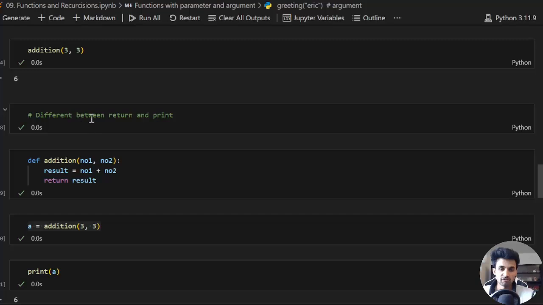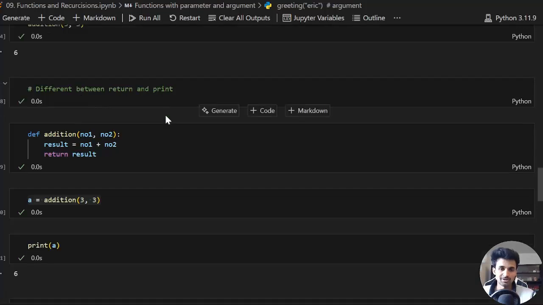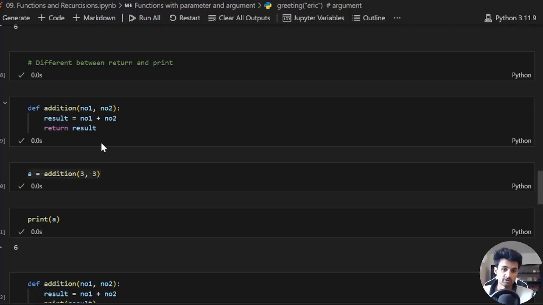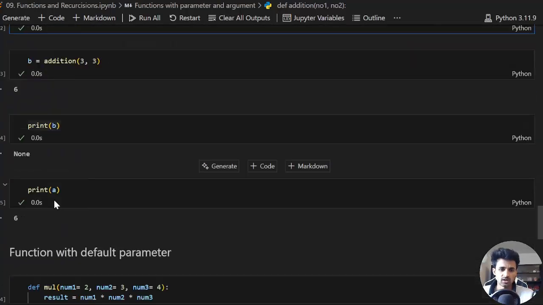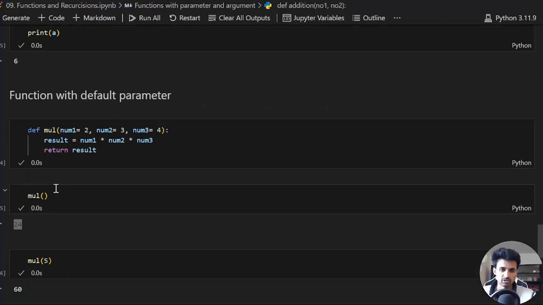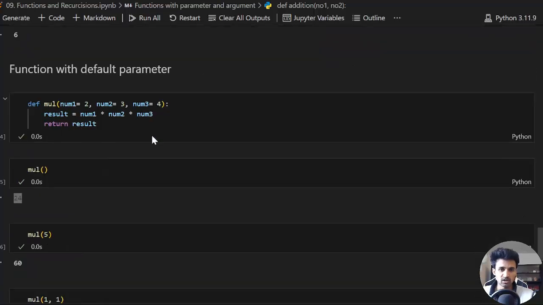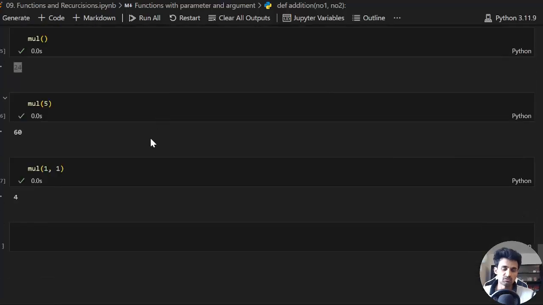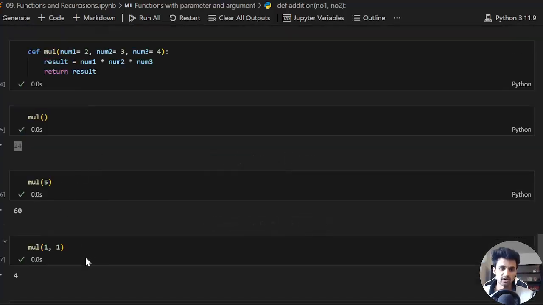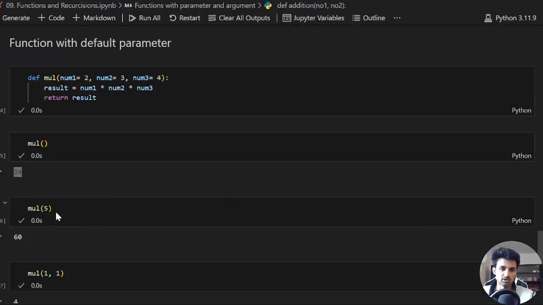Then we also saw the difference between return and print. There's a minor concept here. This is mostly useful when you're writing a function. Mostly when we're writing a function we always use return, but in some cases we also use print as well. Then we also saw a couple of examples with default parameters. Either we can write a default parameter if needed, otherwise we can pass our value in the argument and those values will override it. So this is how the function works.